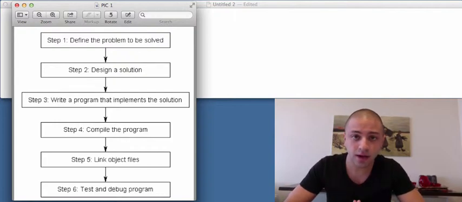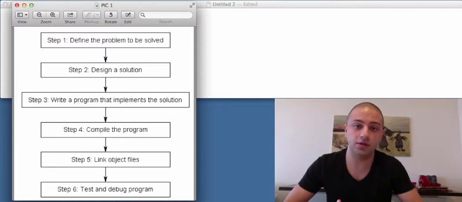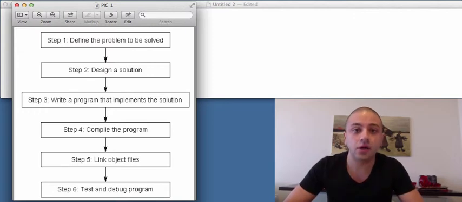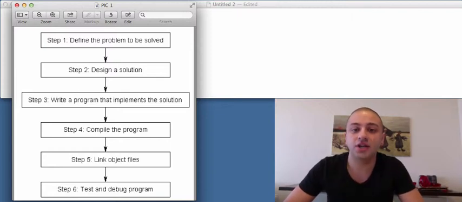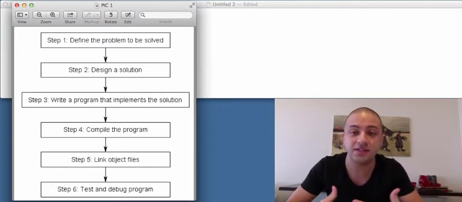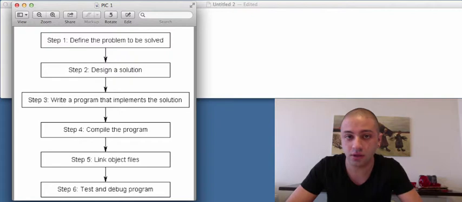Step 3 is to write the program. In order to write the program, we need two things. First, we need knowledge of a programming language. That's what these tutorials are for. And second, we need an editor. It's possible to write a program using any editor you want, be it Windows Notepad, or Linux Gedit, or Mac's Xcode, which we'll talk about later. However, we strongly urge you to use an editor that is designed for coding.